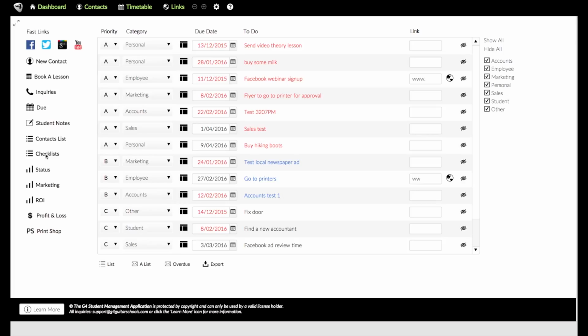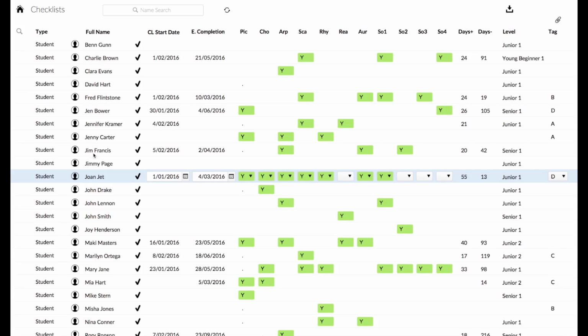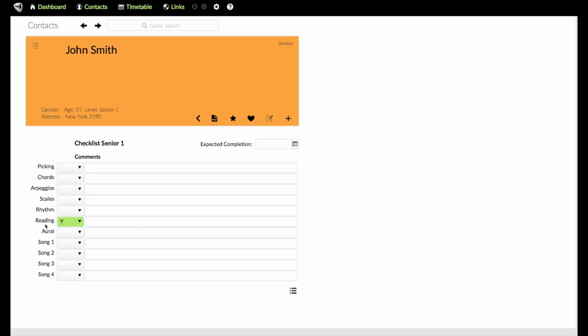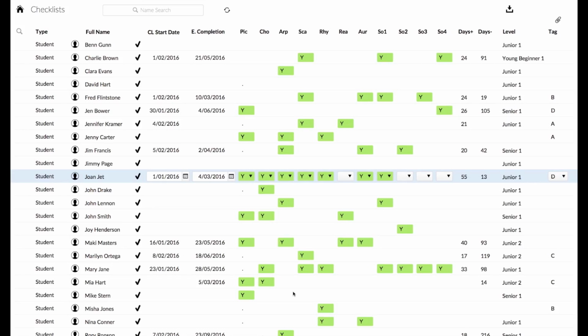Now this one is checklist. This is pretty cool. In the checklist, for each and every student, you have already built into their contact a checklist. And say, this guy here, John Smith, if I click on the arrow there, I can see that he's done reading, he's completed that on his checklist. But let's say he completes his picking, I just click the Y there and the chords, and that he's now completed that. And I can go and have a look at a full overview of that and see how he compares to all the other students. And I can sort these in any column I like.